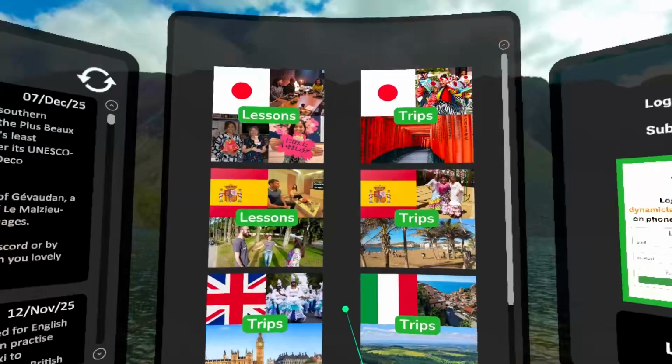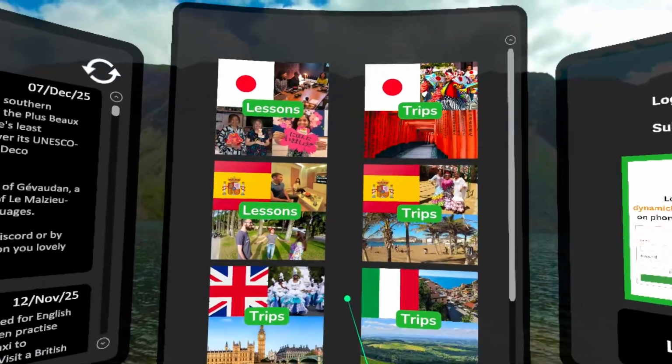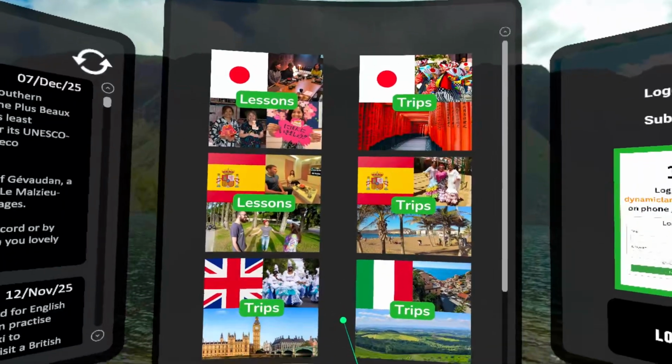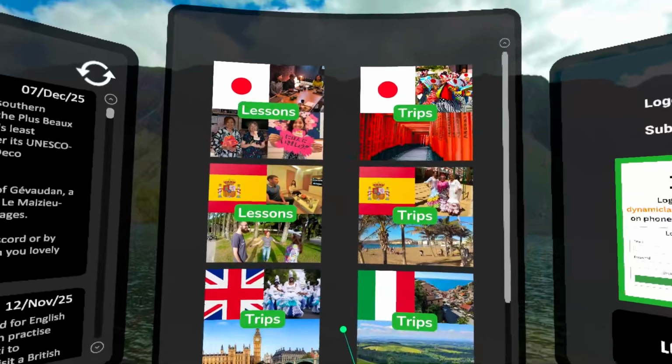We have 6 languages available, so download the app on the Meta Store. There's free content for every language. Schools, colleges and unis are loving the virtual field trips, so reach out and we'll get your students immersed in these adventures in no time.